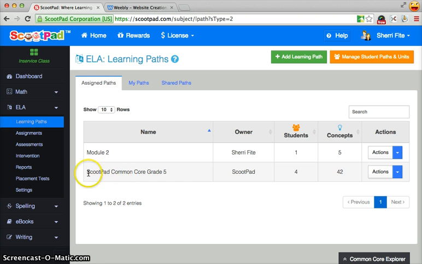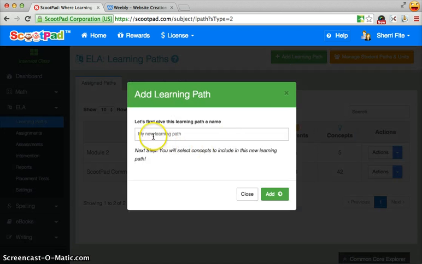If you let them go on the Common Core ScootPad learning path, it'll start with all the Common Core from the beginning to the end, and it'll work through them there. But if you want them to be relevant to what you're doing at that particular time in class, you can go up and create your own learning path. To do that, we're going to come up here and say Add Learning Path. And I'm going to give it a name.